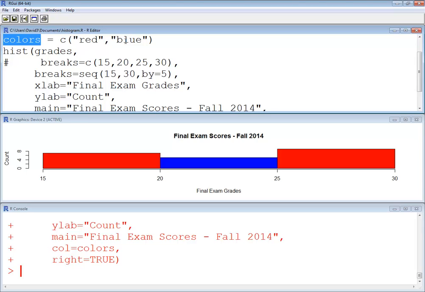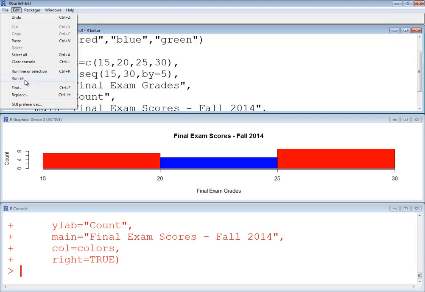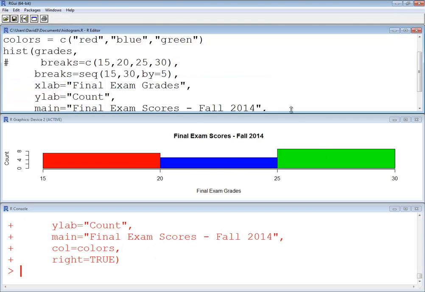Now I had red and blue. Since I had only 2 colors, but I had 3 bars, what it does is red, blue, and then it repeats the colors. So if I want another color there, like green, then I put green. Save that and run it. And it puts in your green.